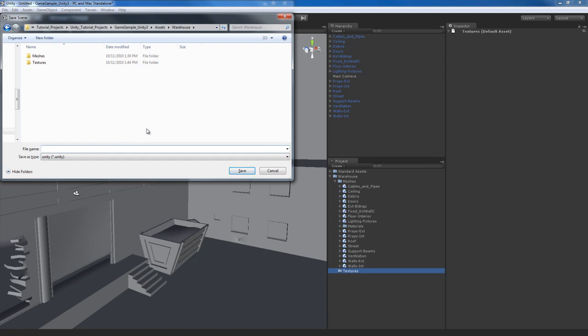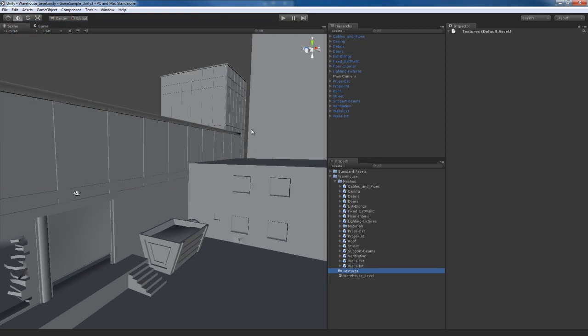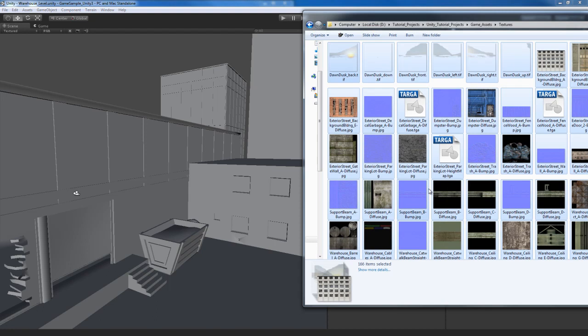I'm just going to call this warehouse, maybe underscore level. You can call it whatever you want, and I'll hit save. And now this scene that we're working on is actually saved, and we can see that it appeared inside of our project directory in Unity. Pretty cool.